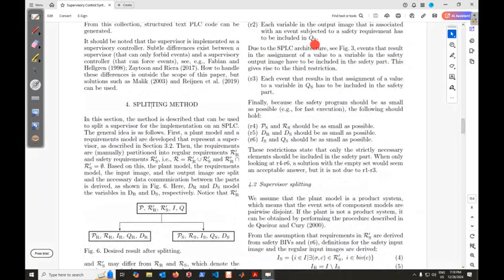Due to the safety PLC architecture, events that result in the assignment of a value to a variable in the safety output image have to be included in the safety part. Events that lead to changing the value of a variable in the safety output image have to be included in the safety part. This is the third restriction. Each event that results in changing or assigning a value of QS, which is the set of actuator signals, must be included in the safety part.